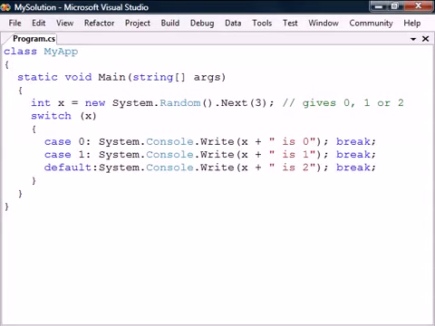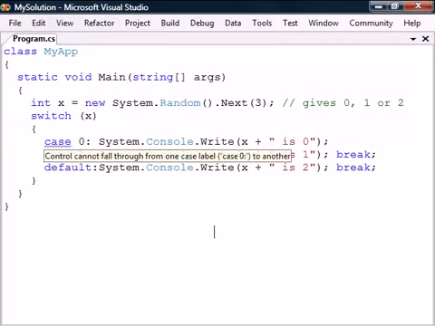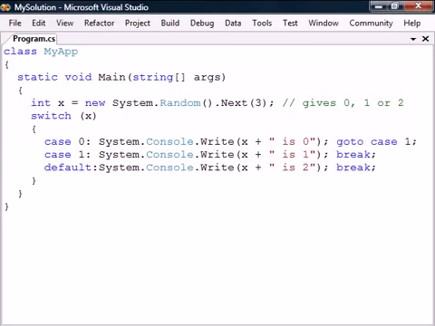Unlike many other languages, the cases in C# must end with a jump statement, such as break. This means that we cannot leave out the break keyword to allow the execution to fall through to the next label. The reason for this is because unintentional fall-throughs is a common programming error. If we actually want to fall through, we have to explicitly show this using the goTo jump statement, followed by a label, which will cause the execution to jump to that label.